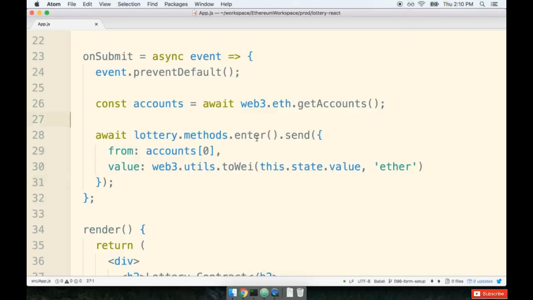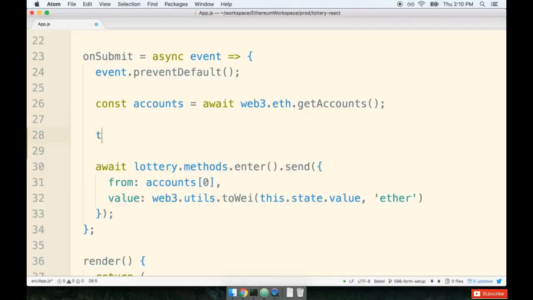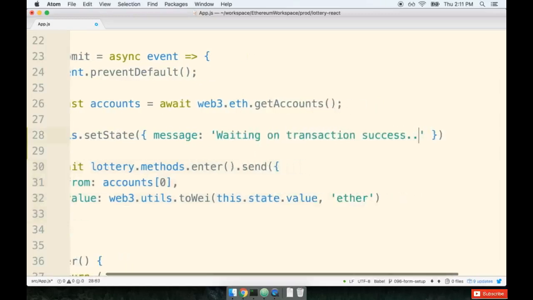We finished up the last video by discussing how we should probably communicate what's going on with our application to our users. So right before we call our send function right here, we're going to create a new piece of state. And we'll call this something really simple, like message. So we're going to have a message property that we're going to display inside of our render method. And this message will tell our users exactly what's going on with the current status of the application. So right before we attempt to send a transaction into the network, let's say waiting on transaction success, like so.